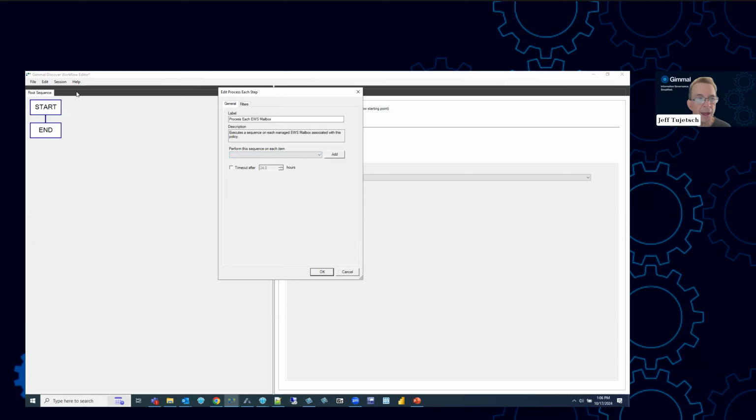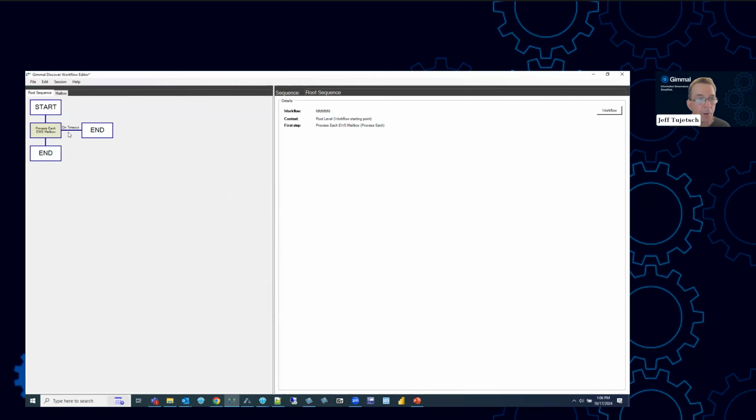And what do you want to call the tabs that we're going to create coming across the top? Well, I'm going to call it mailbox, because I don't want it to scroll left and right. When I click on OK, look what happens. Now I have a yellow box, which is a process each box, and a new tab, which is what I named mailbox.